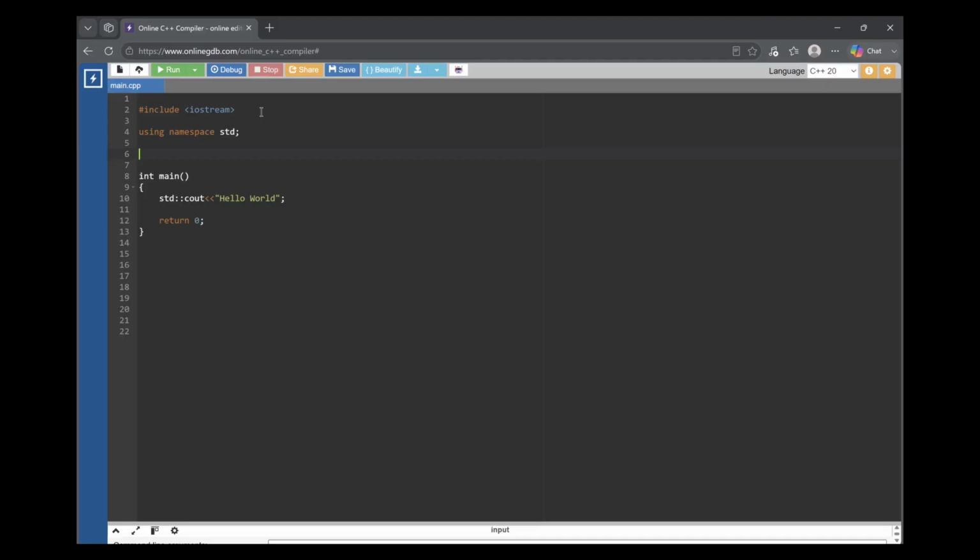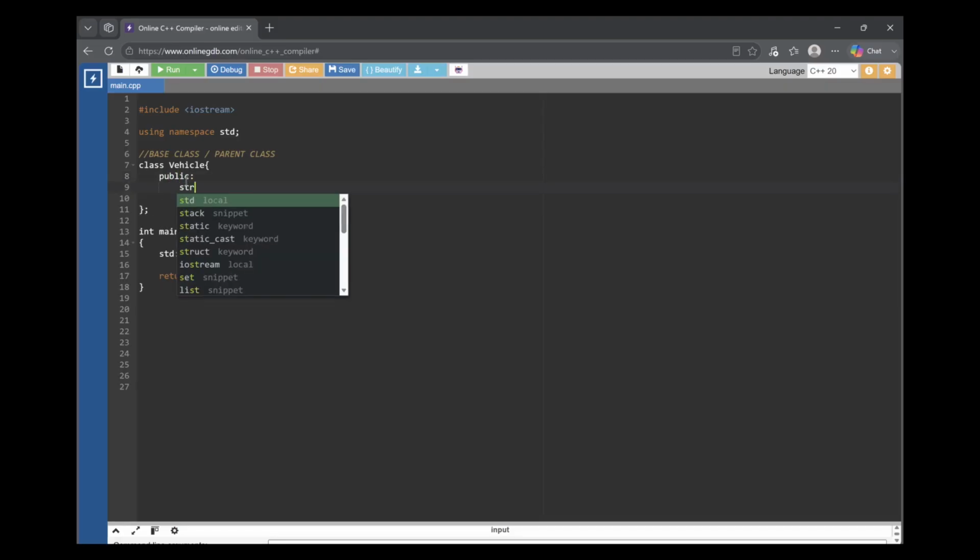But still, I'll go and set up a class here. We'll make a base class, which is also called the parent class. We'll just call it class vehicle, and put a semicolon at the end. We'll give it two random things. We'll make it public, and give it a string called brand, and we'll make the brand Ford.